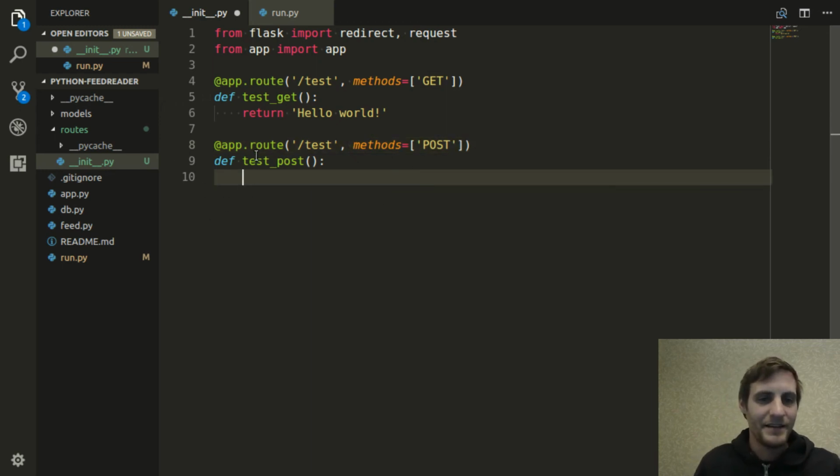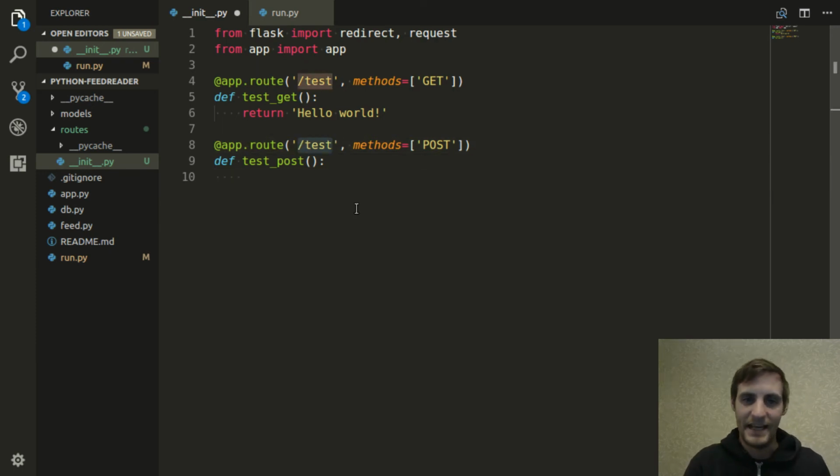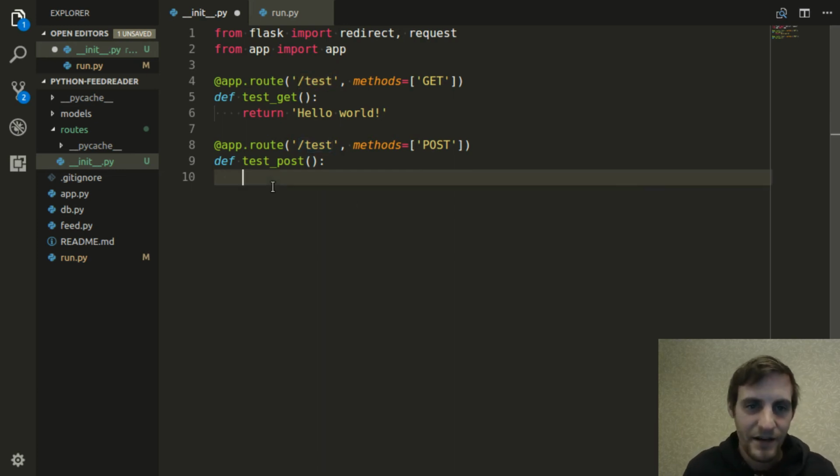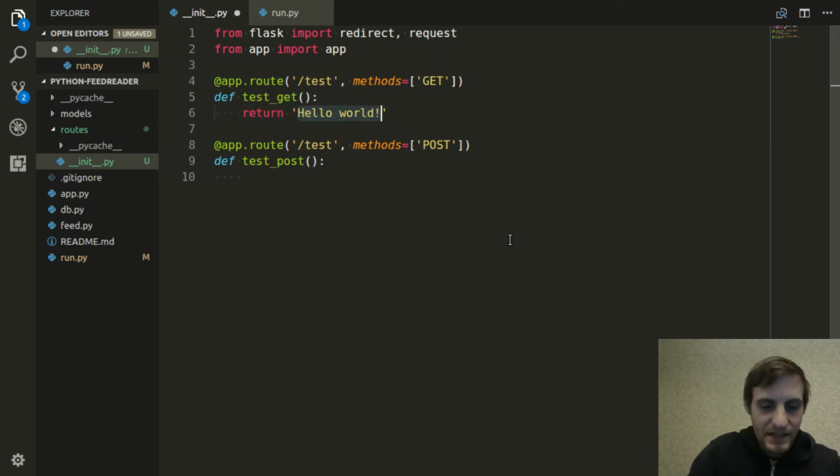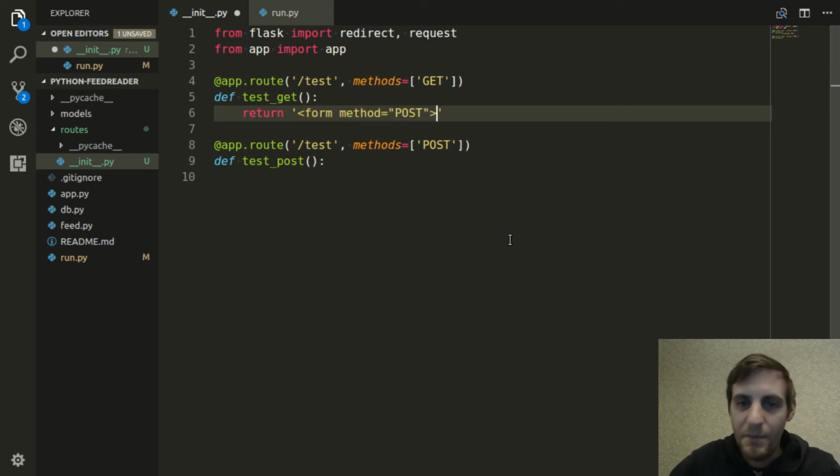So now we've got this handler that if a post request is made to our slash test path on our web server, this is going to be the request handler. And if a get request is made, a normal like page get request, then this is going to be the handler. So what I'm going to do is I'm going to replace the response of this one with a form that tells it to submit with the post method.